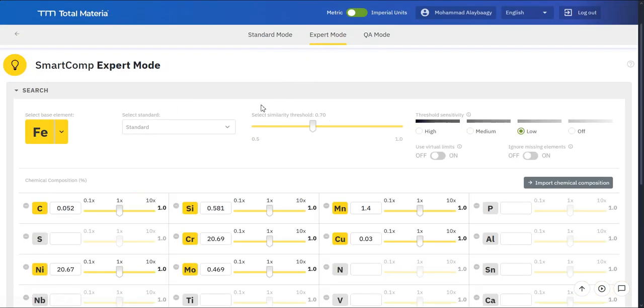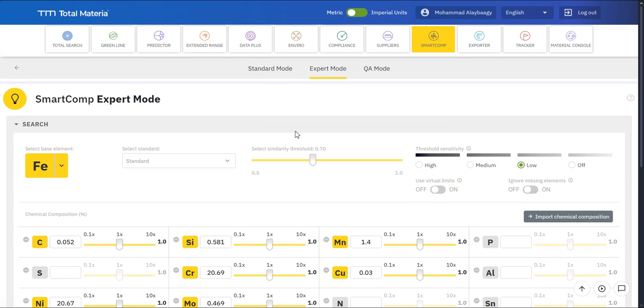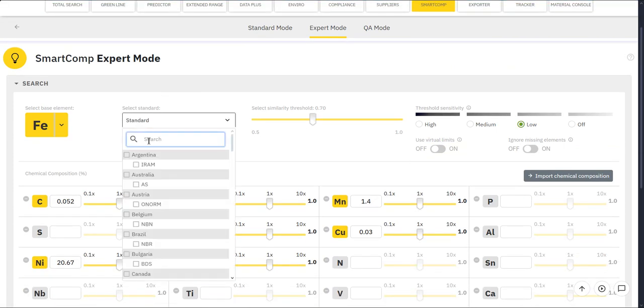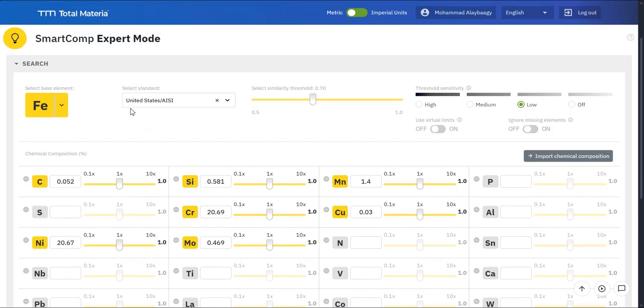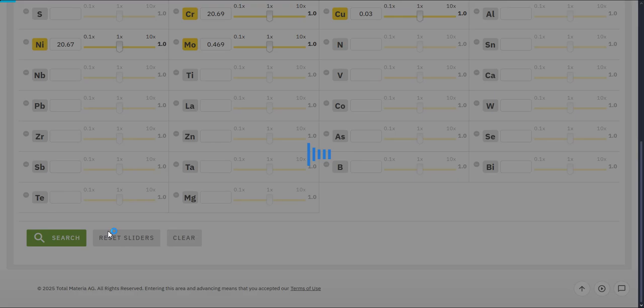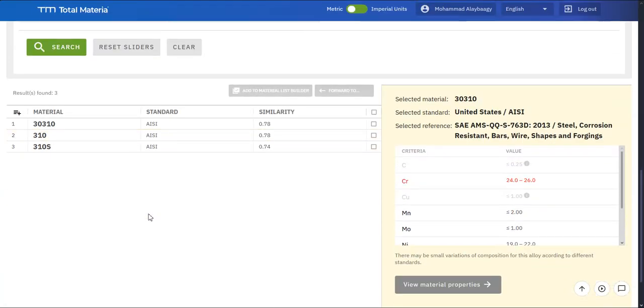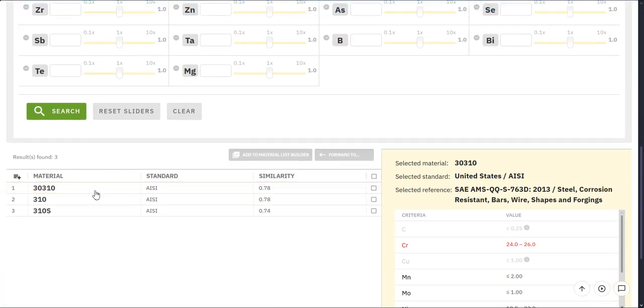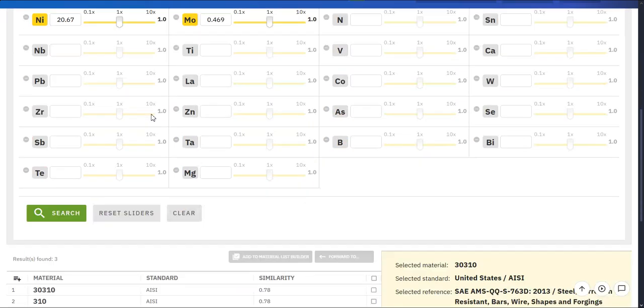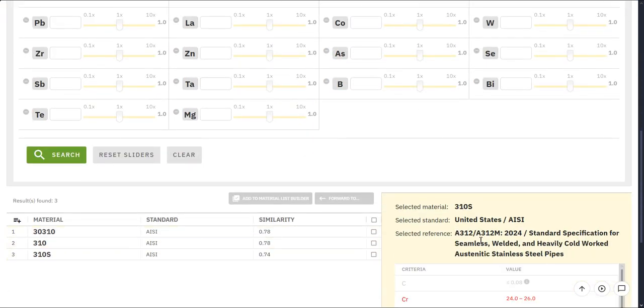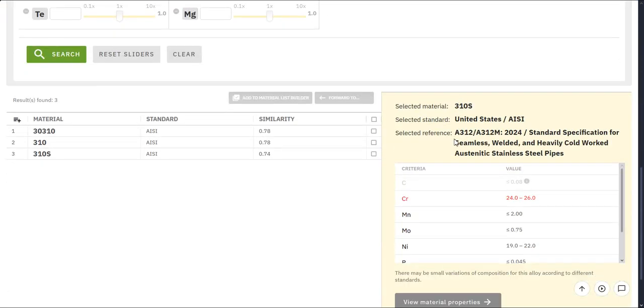So for example, you will come to expert mode. Okay. This is your threshold, and you just want to see, for example, AISI materials, because this is the one in your LIBS device. Okay. So now if I click search, see, for example, many things would change. I will only see these matches because I'm only looking at AISI, okay? So I'm only seeing these matches, and this is a very good match, for example.